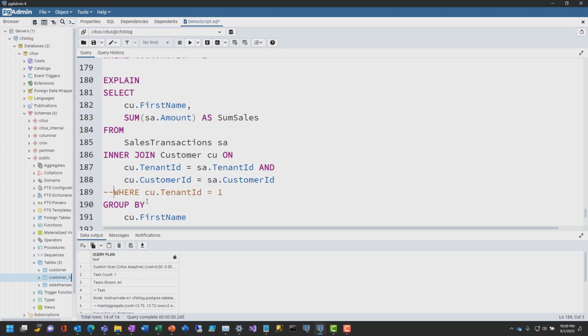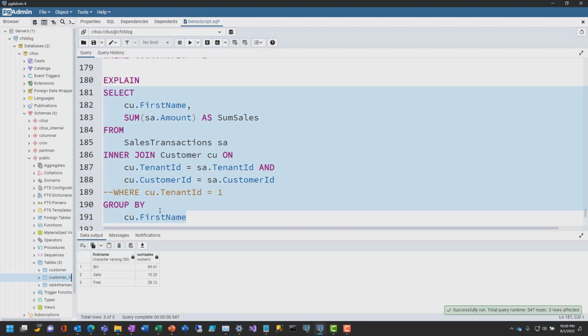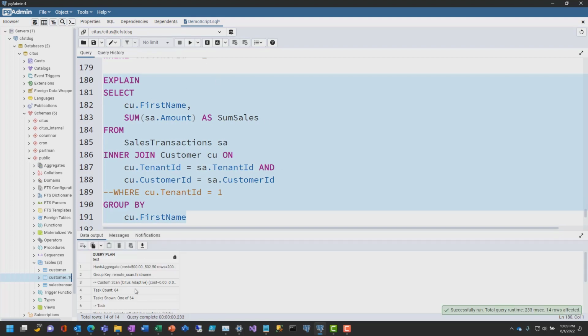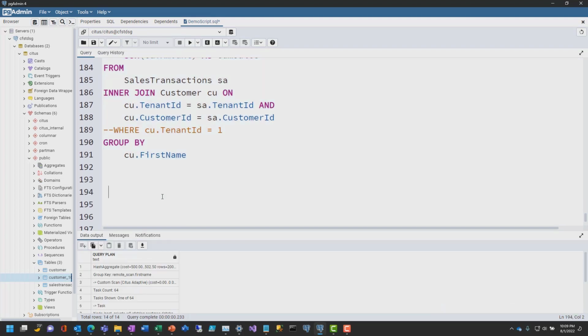Now, of course, if I take that away and we go run the query again, we effectively get a multi-tenant query, builds here as well. And obviously, if we go and hit the explain, there's the 64 that we would expect.